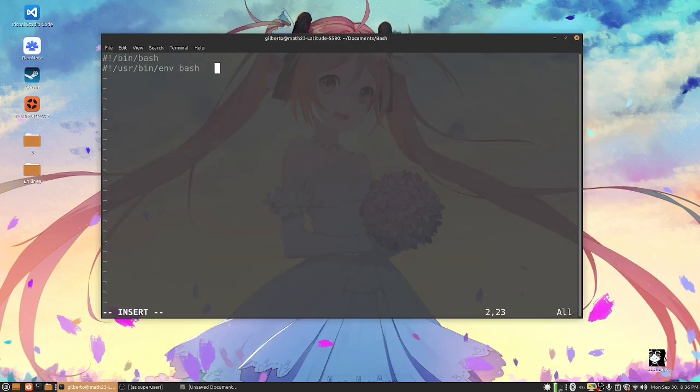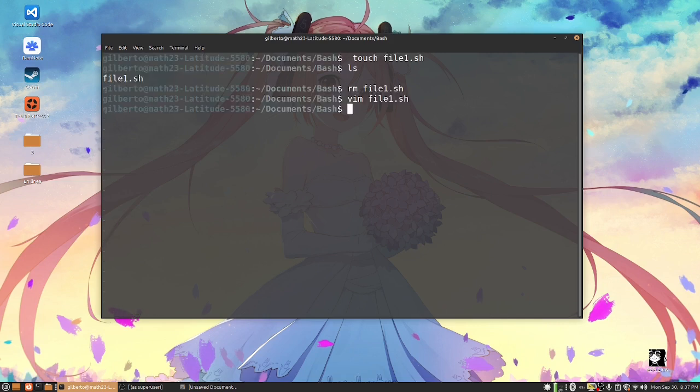Once we have our file, we are ready to create our first hello world Bash script. To do that, add the following sentence: echo, quotation mark, hello world. Save the file and exit.